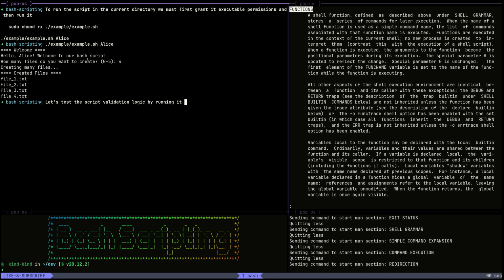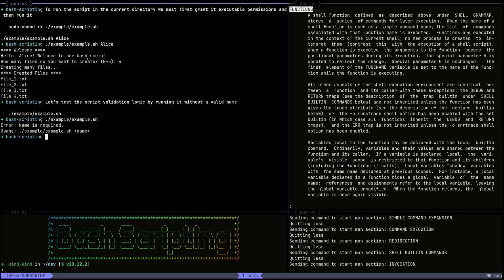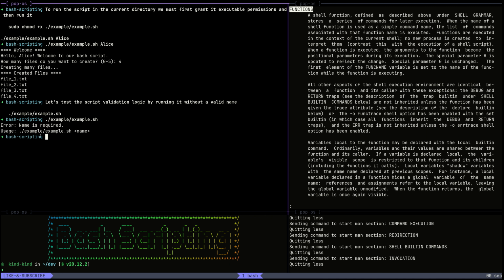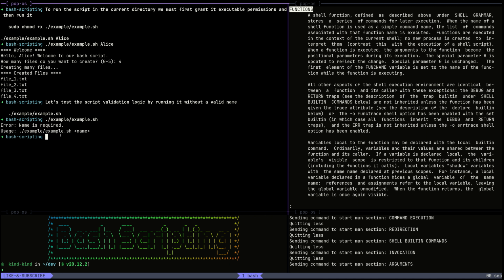Now, let's see if our validation logic works. So we're actually going to call the script without providing any name. So we essentially have 0 parameters. You might remember this logic branch that checks the parameter. Let's see if it works. So this is how we call the script. And yeah, it worked. So it produced an error, name is required, and it actually says usage. We use the parameter $0, which you might remember is the name of the script, and then it instructs us to add a name after the script.